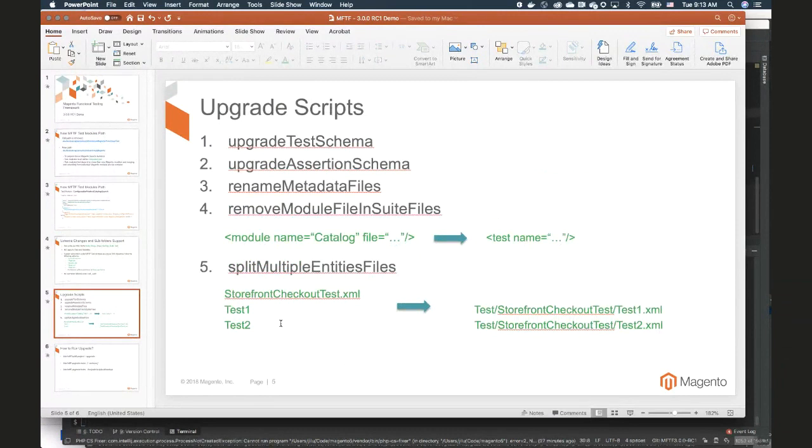We found, in a small number of tests in the suite XML file, we support module and then a name, and then a file pointing to some tests. During the upgrade, we're going to disable this type of reference, and we will give a notice when you run the upgrade script. You have to manually change. We remove the support of module file, and you have to manually change these to tests and names.